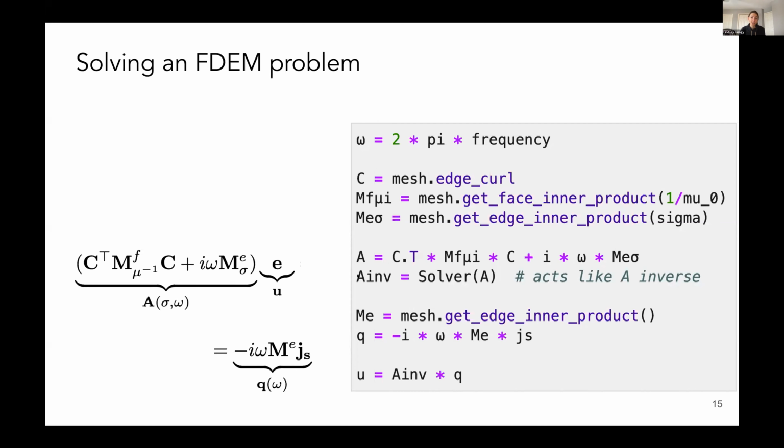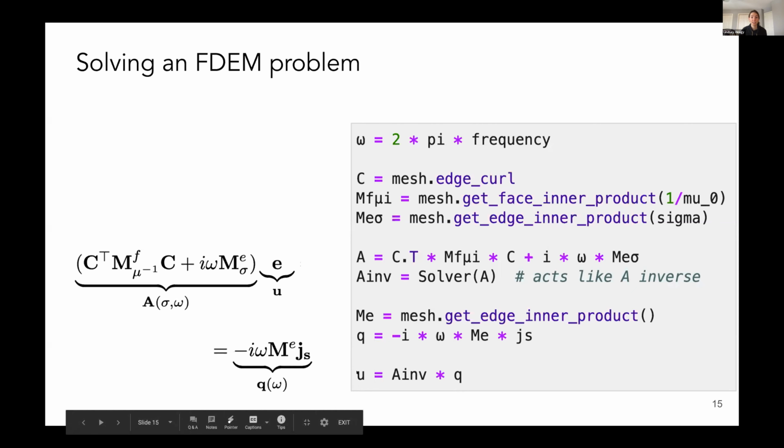We construct an object that acts like A inverse. And so in this case, we're not computing the inverse here. Anyone who's done numerical computing would know you don't want to compute the full inverse. But rather, this is an object that acts like A inverse. So whenever we multiply it by something, it will go ahead and factor and solve. We construct our right-hand side, and then we can go ahead and solve that system of equations.